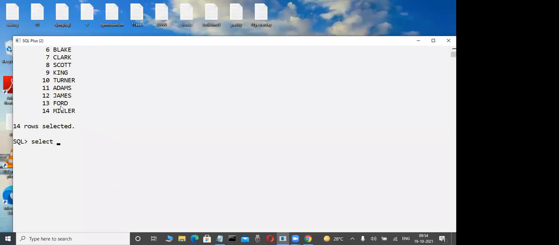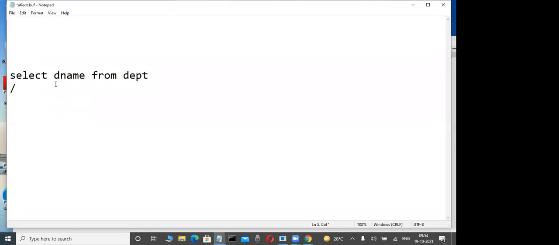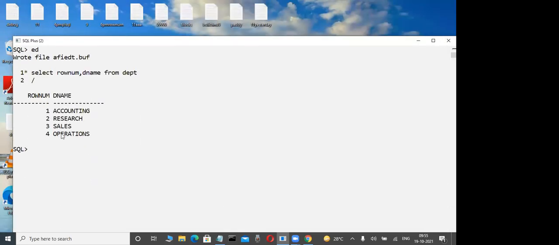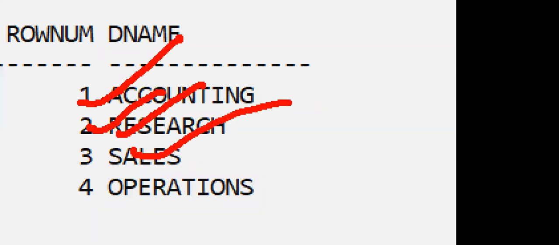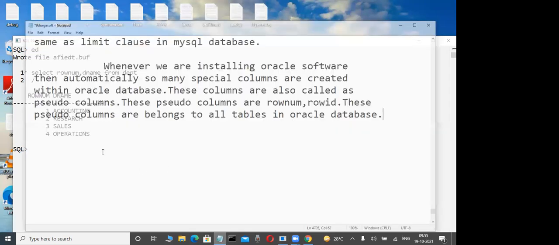Suppose here I select dname from the DEPT table. Along with the actual column dname, I use a special column, row num, which also works in a table. It automatically assigns numbers to each row in a table at the time of selection. What at the time of selection means is a big concept that we will learn practically. First write it. Next para.